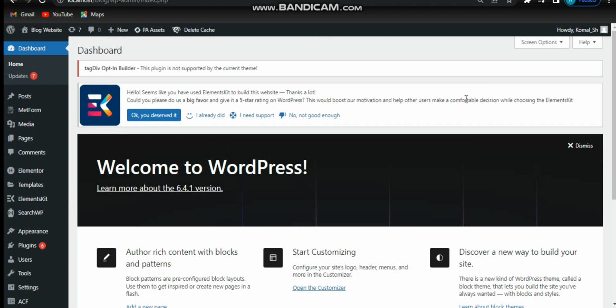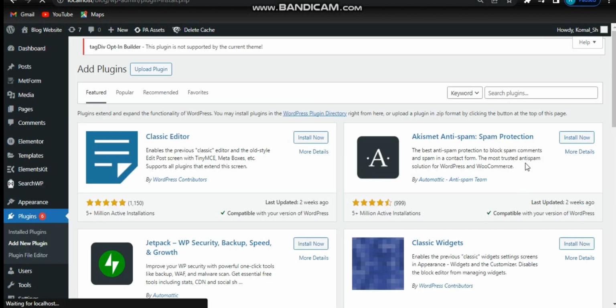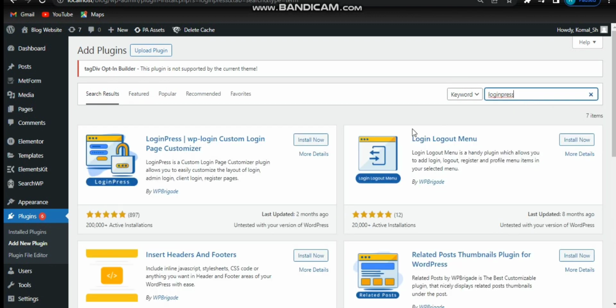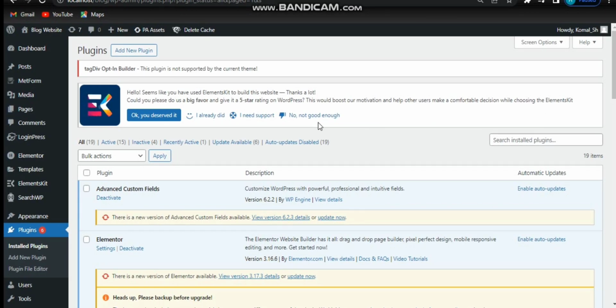Now let's get down to business and see how to download and install Login Press on your WordPress site. Head over to the WordPress dashboard and navigate to Plugins. In the search bar, type Login Press and you should see it as the first result. Click on Install Now and wait a few seconds. Then click on Activate. Once activated, you will find the Login Press menu in your WordPress dashboard.